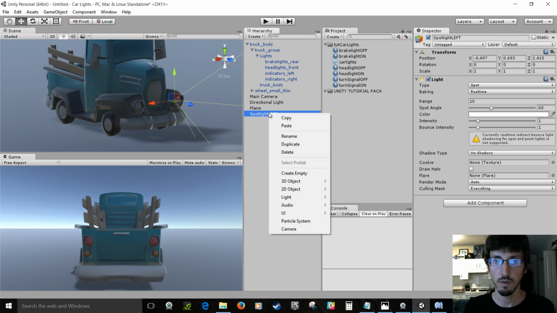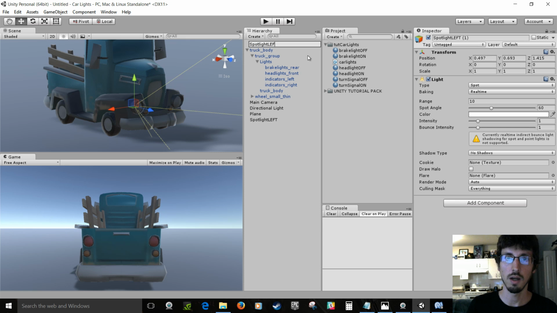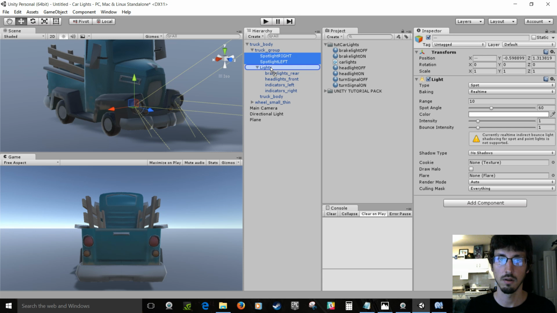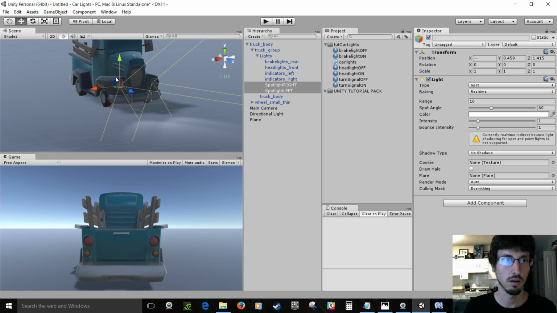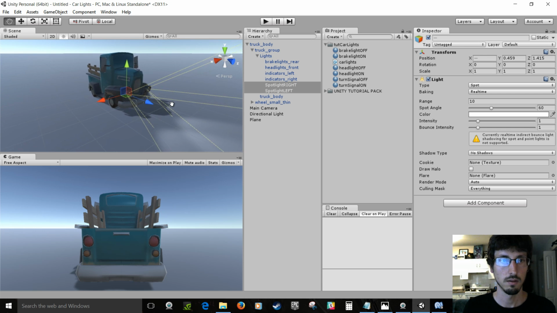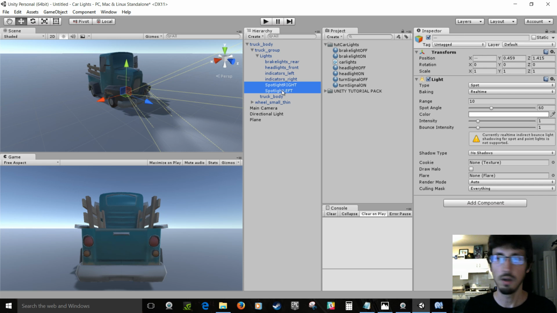And then I'll duplicate it and make its X position a positive number and call that spotlight right. And put both of these inside truck, inside lights. So now you've got some lights coming out of there. And when they're positioned good, just take the intensity down to 0.